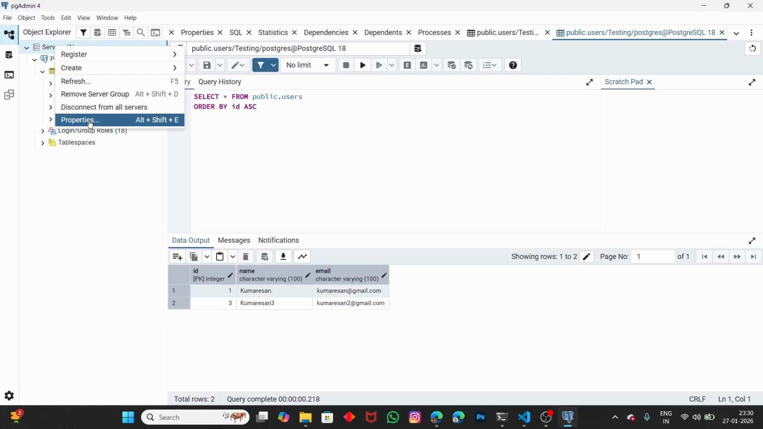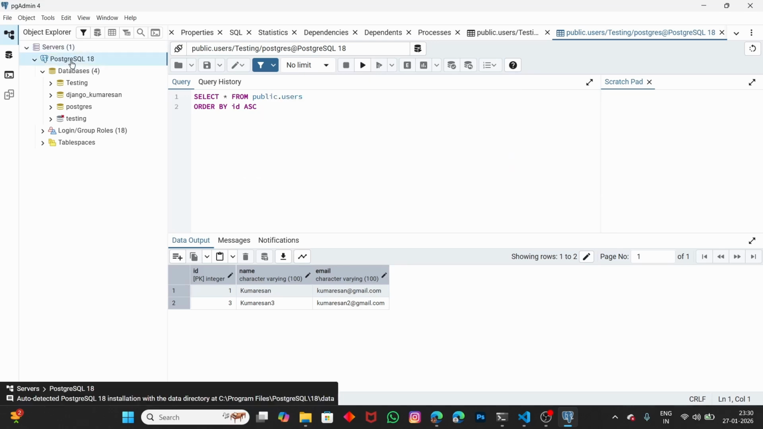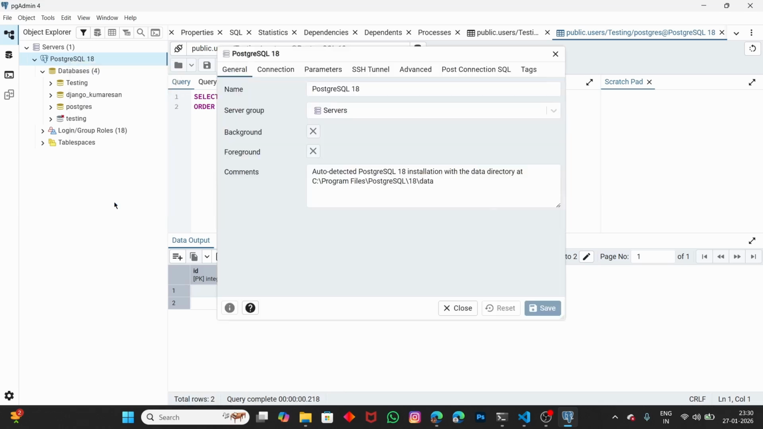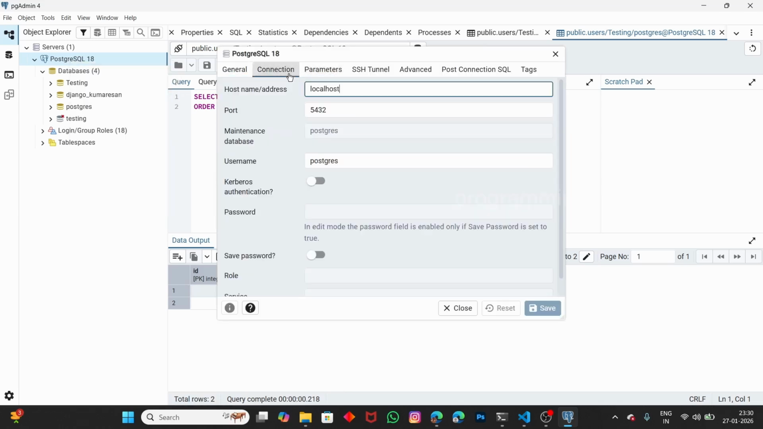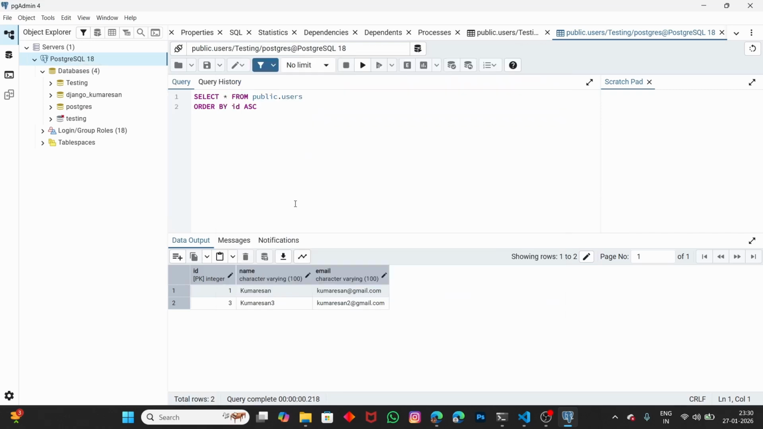So let me right click on this PostgreSQL server, select it, go to properties and go to the connection tab. You can see that the port number is 5432. So this is the port number that we need to type here in this config.